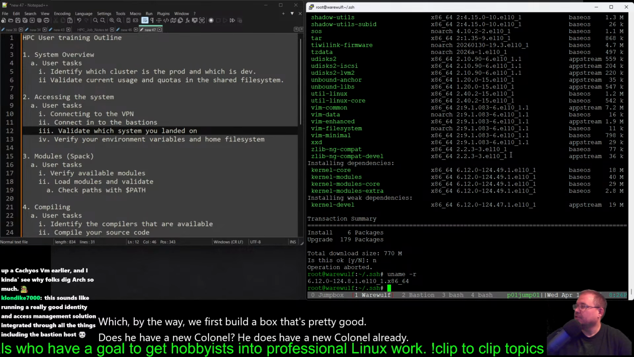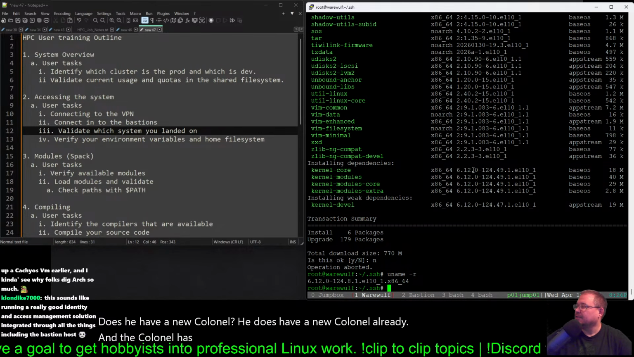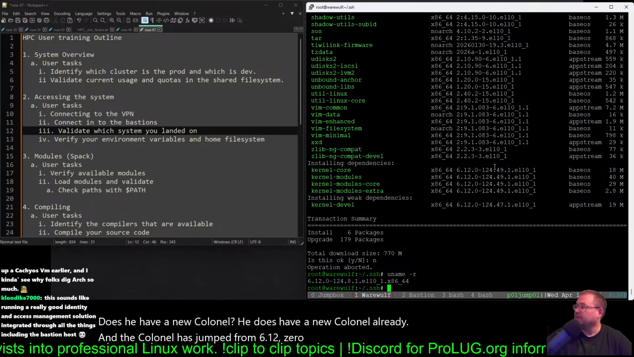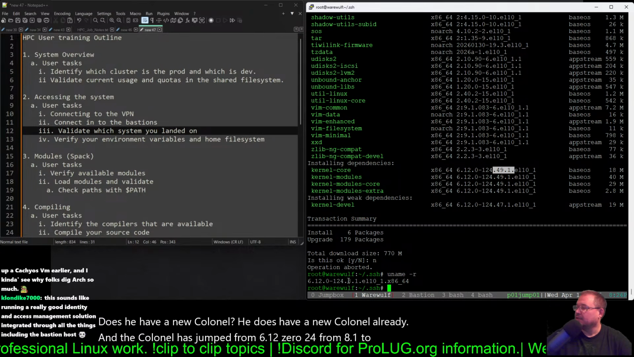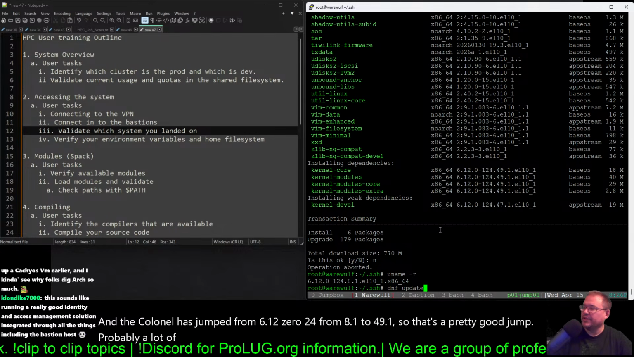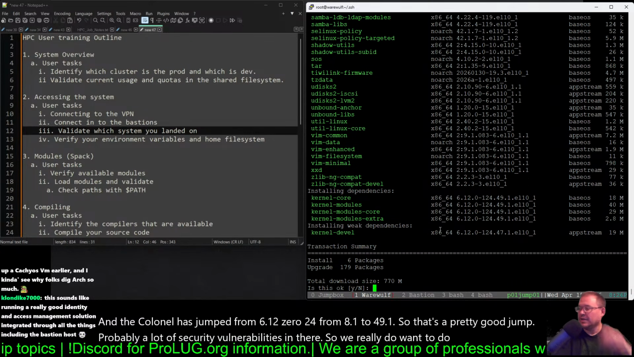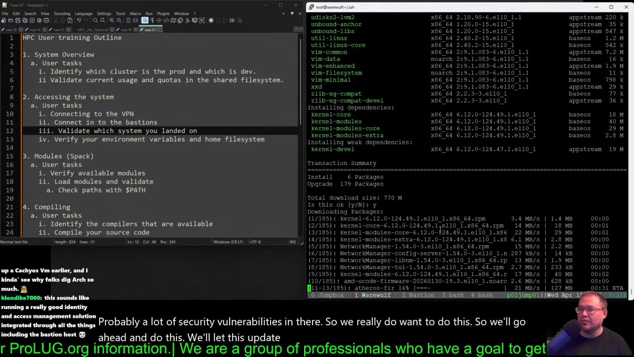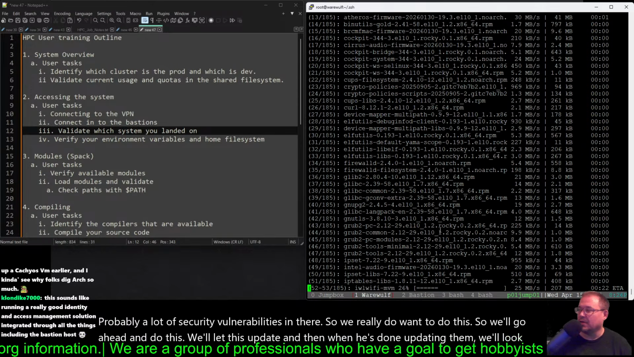And the kernel has jumped from 6.12.0-24 from 8.1 to 49.1, so that's a pretty good jump. Probably a lot of security vulnerabilities in there. So we really do want to do this. So we'll go ahead and do this. We'll let this update, and then when he's done updating, then we'll look into installing Werewolf on there.